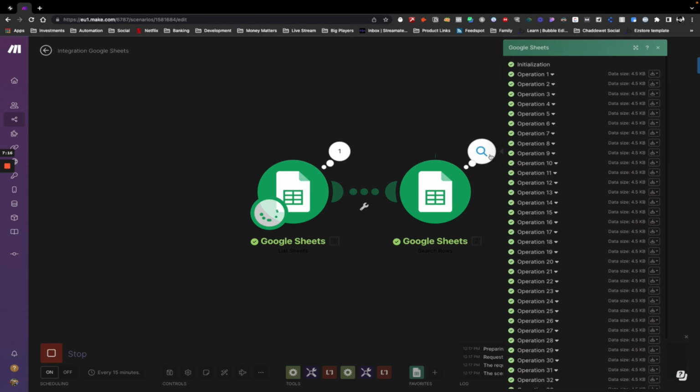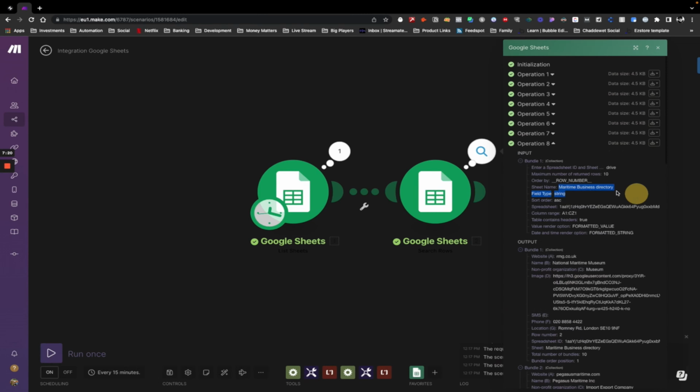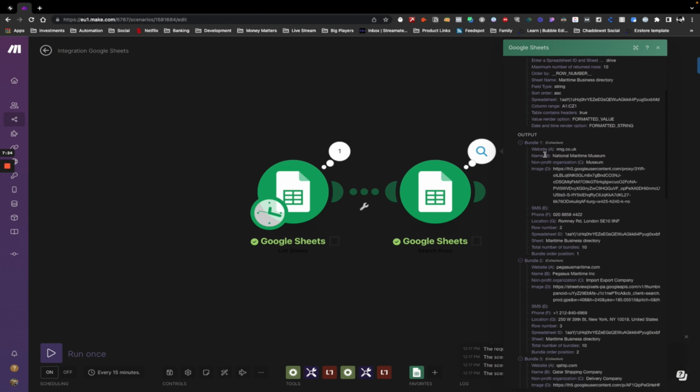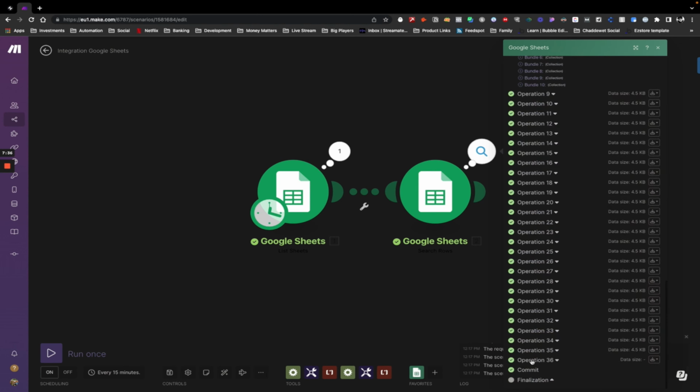We can see it's bringing back that whole company. Brings in the company, Maritime Business Directory. That's the input. Output is, well, it's all outputs. So you can see, okay, cool. That's the company name, their details, their phone number, and all the details that we've just been collecting, right? It's brought back 36 results.